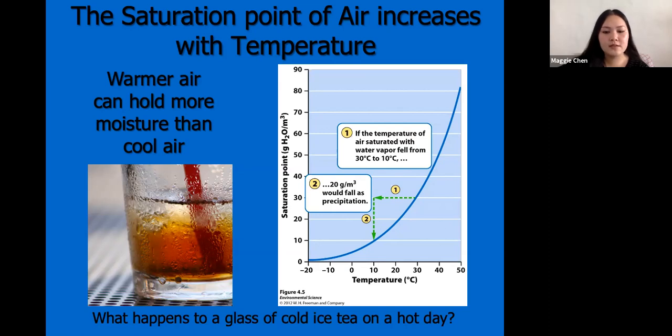So what happens to a glass of cold tea on a hot day? There is condensation, and as your ice cubes are melting, there's condensation on the outside of the glass, and it starts to evaporate out.